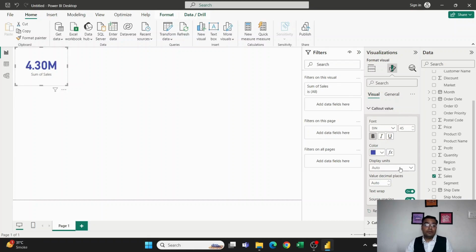Then display unit. This is very important. Now, this number you want to display in millions, you want to display in thousands, you can choose from here. So right now it is by default auto. So auto means it is by default millions. So if I want to convert it into billions, I can convert it into billions. Clear? If I want to convert it into thousands, I can do that also. Right? So let us put it millions.